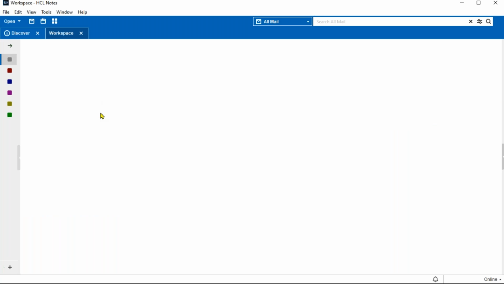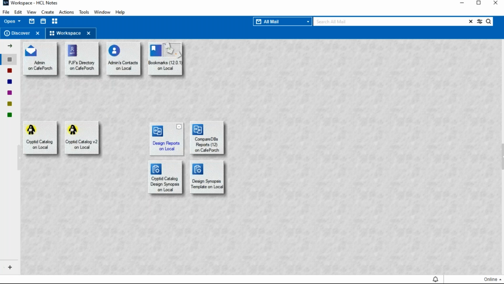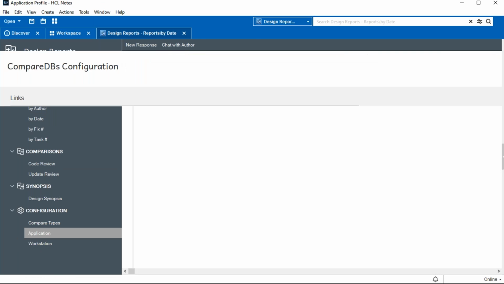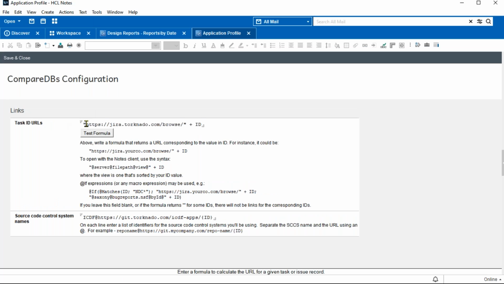All right. So going back to my workspace, I just want to show some configuration things. As the application administrator, this is how I would configure what your source code control system is, and task tracking. This example has just one JIRA system. I write a formula that uses the field ID to control where you go when you click one of those links. This is not a real one, so I can't demonstrate it. This is how you do it.